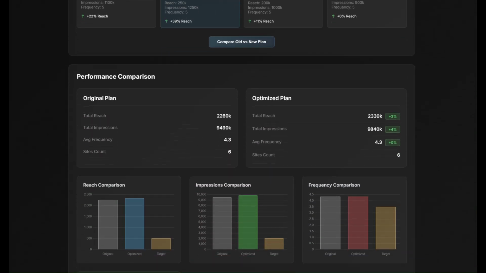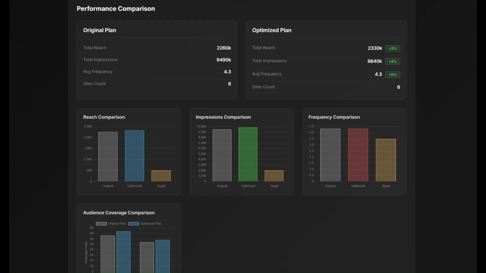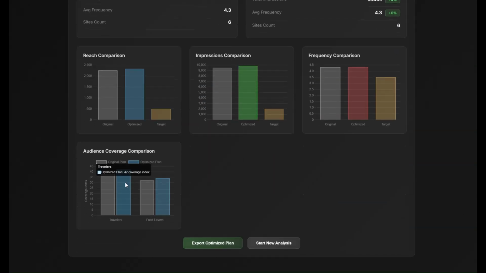Here, in the final step, we get a clear side-by-side comparison. By making just one intelligent replacement, our new plan is projected to increase total reach by 3% and total impressions by 4%, all while maintaining the same budget and site count. These charts visually confirm the improvement. The optimized plan outperforms the original and gets us even further beyond our initial targets. Crucially, the audience coverage has also improved.